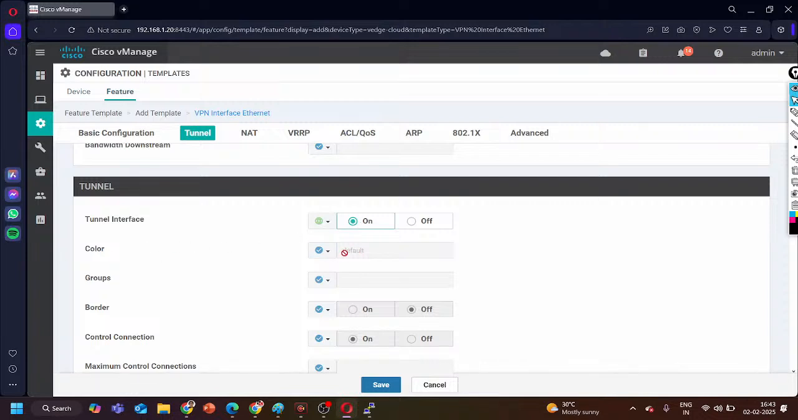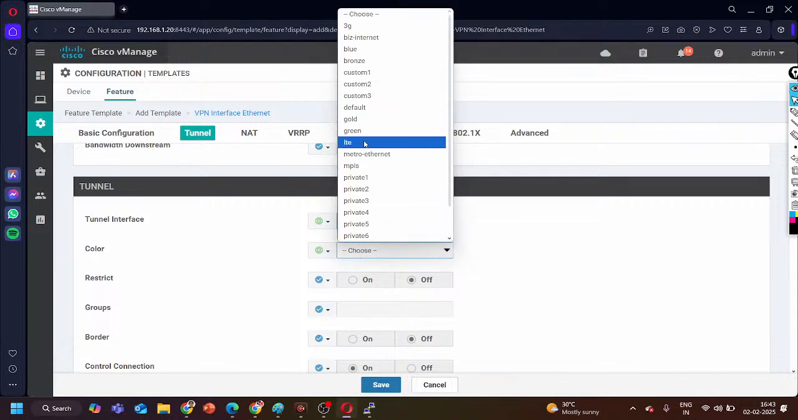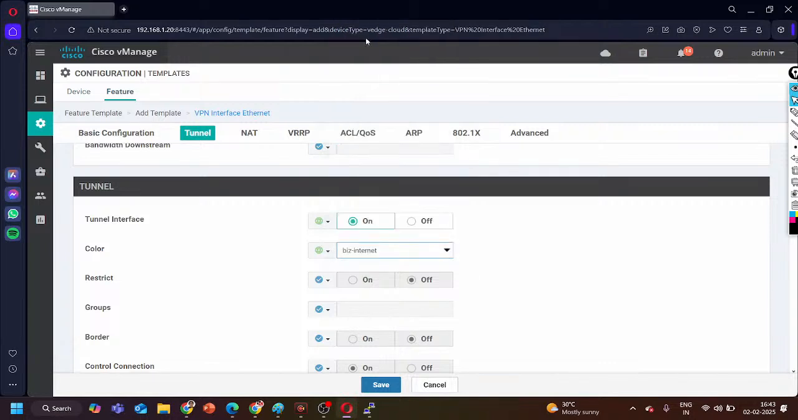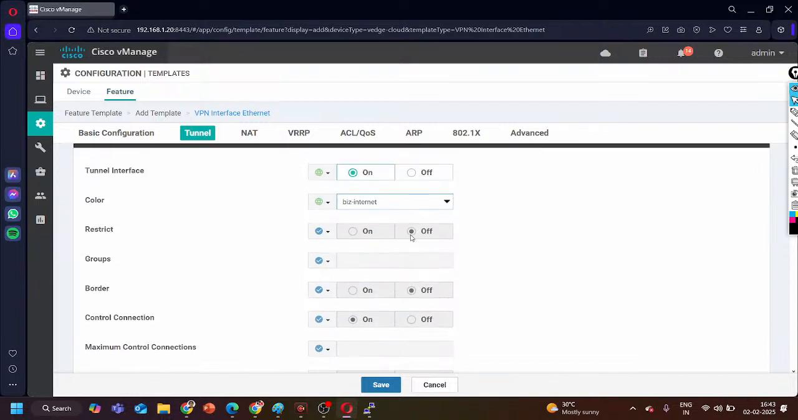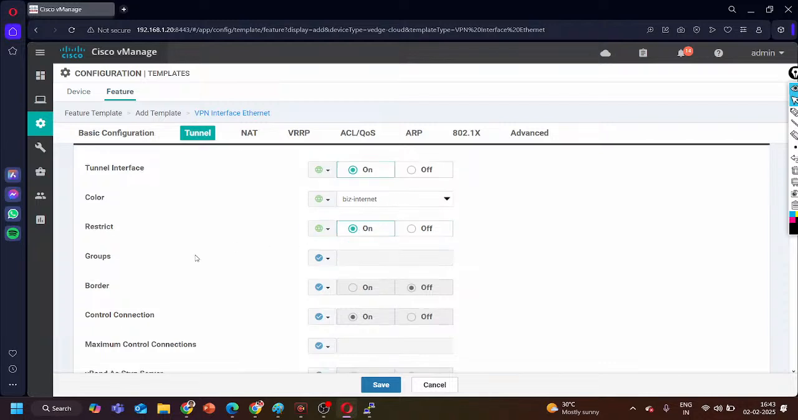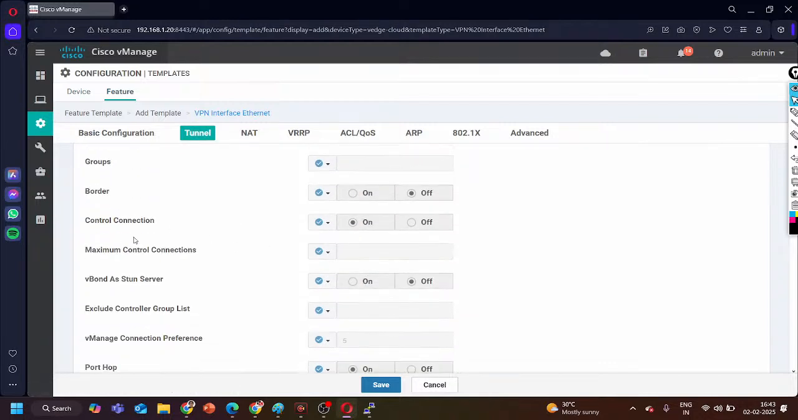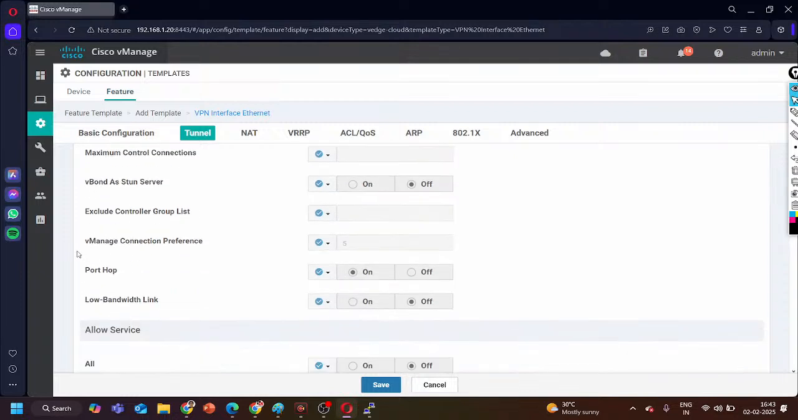Then here it is asking for the color. What is the color? I can use biz internet here. Right. Then restriction, if you want to turn on the restriction, you can set it globally and on. Okay, right? Then anything else? Let me check.